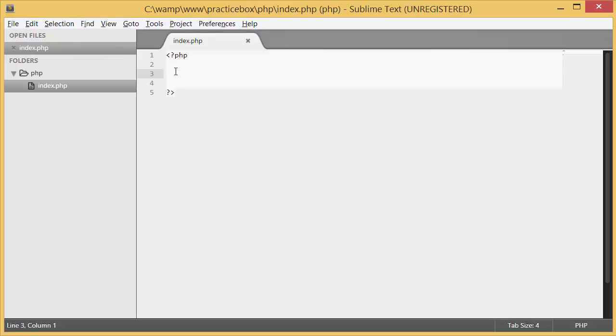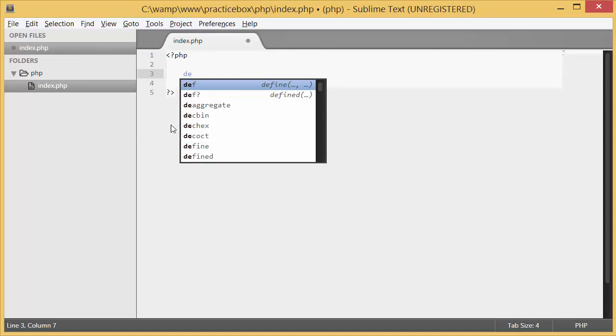To define a constant, there is a function called define. As you can see down here in the box, there are some functions that we can use in our programming. On this line there is the define function. You can just click here or type it yourself.